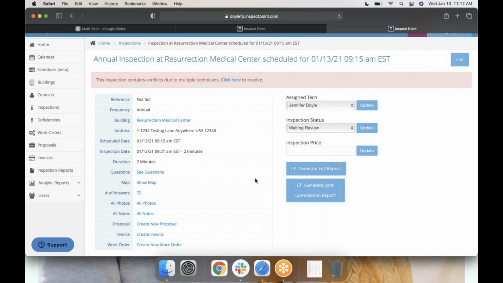In this example that I'm about to show you, on one of the inspection questions, I flagged the question as deficient, but Brittany flagged the question as non-deficient. So on the top of the inspection, we're seeing that the inspection contains conflicts due to multiple technicians. If you see that message, it's because one or however many questions have differing answers, and we want you, as the user in the back end, to decide what answer should be the correct answer.